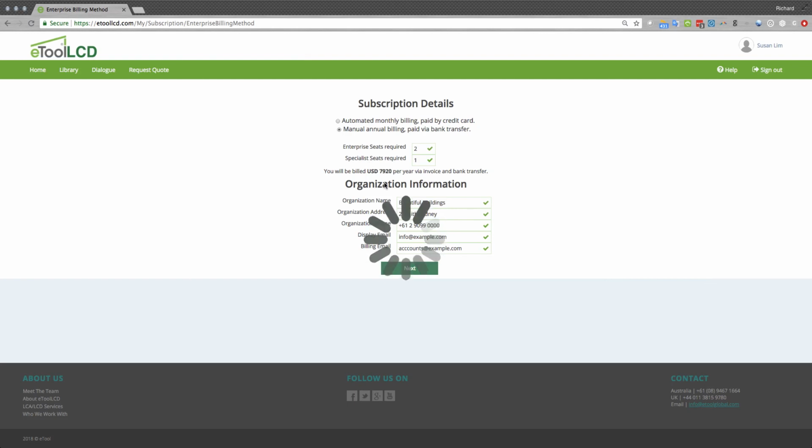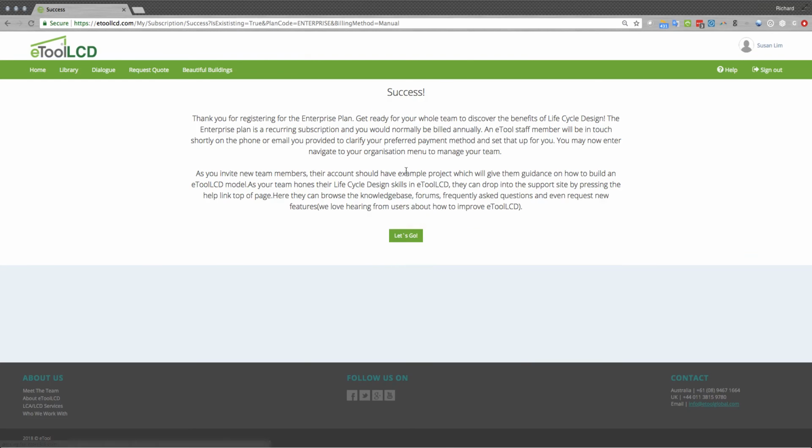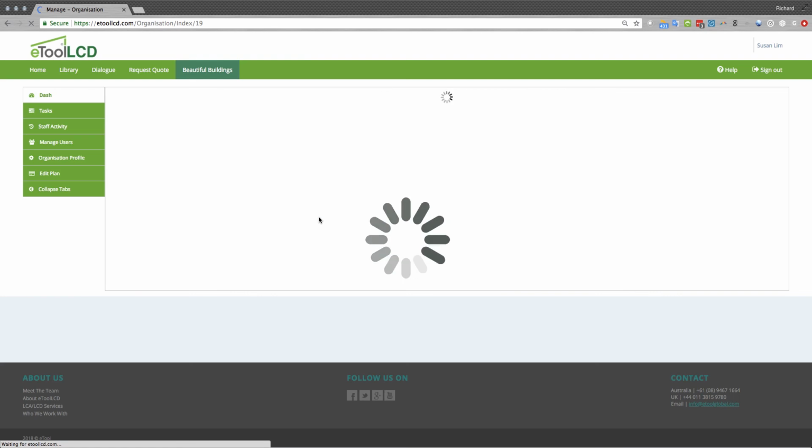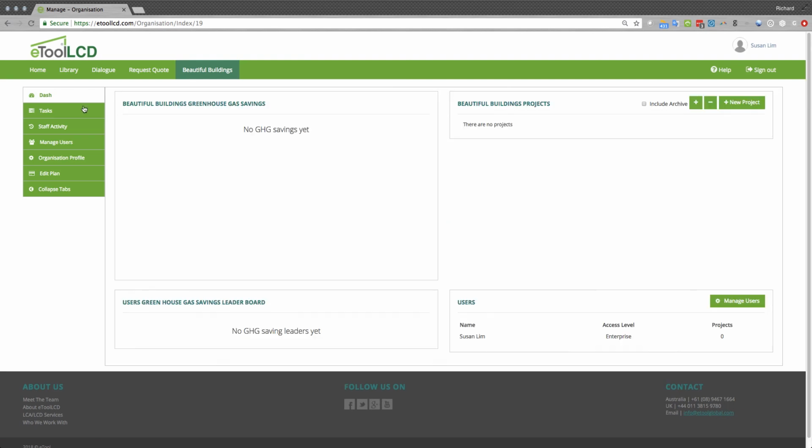So once we hit next, it'll give us a success view, which gives us some instructions on what to do next. So rather than read through this, I'll show you what the next steps are. So you can either start modelling new buildings straight away, or you can go to the new tab here for your organisation and start adding other users. So I'll go to the Buildings tab.